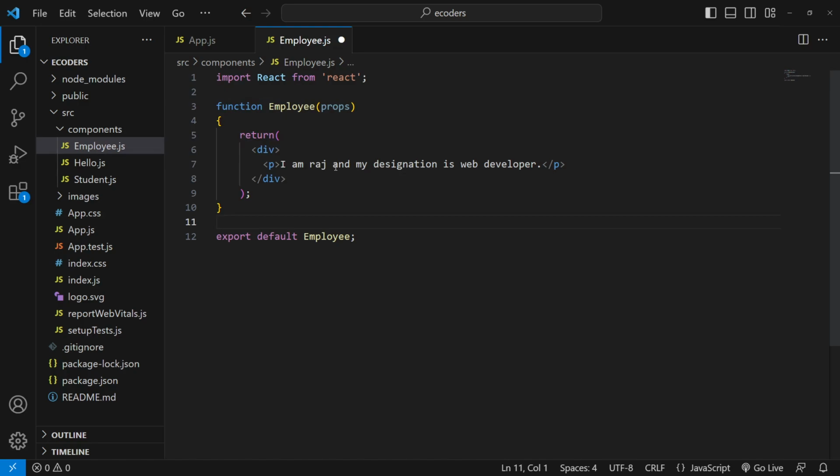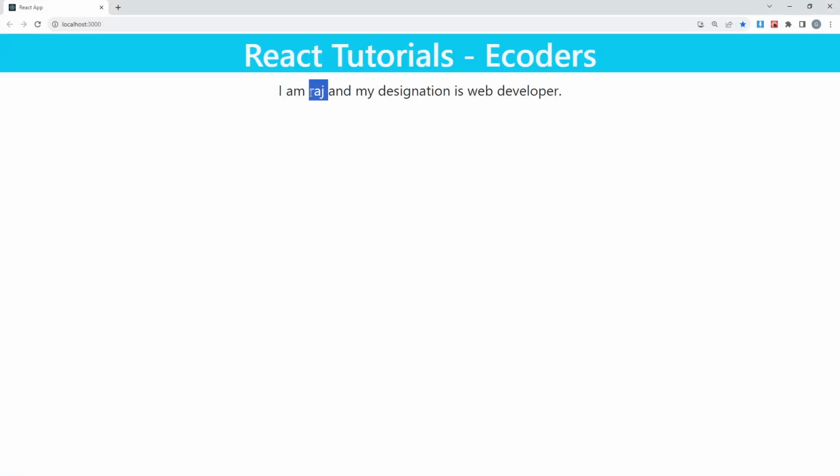Here where I'm displaying the name, I can remove that part, and using the curly brace I can say some properties are there, props dot name, and that has to come here. And here I'm going to remove this web developer part, use the same curly brace symbols, and say props dot designation. So these are the two properties which we are going to display on the screen. Let me save this one and go to the browser, and as you can see, we have my name is Raj and my designation is web developer.